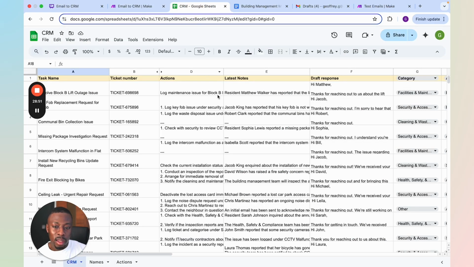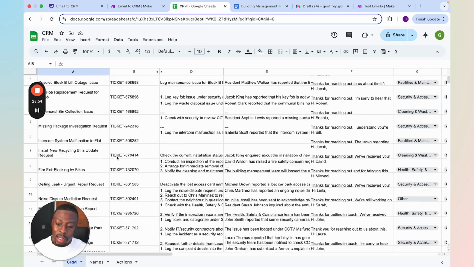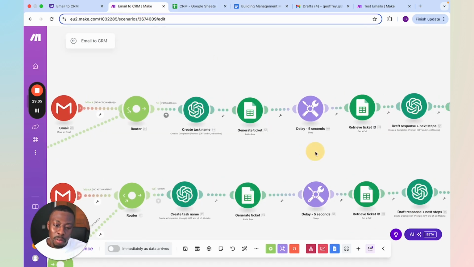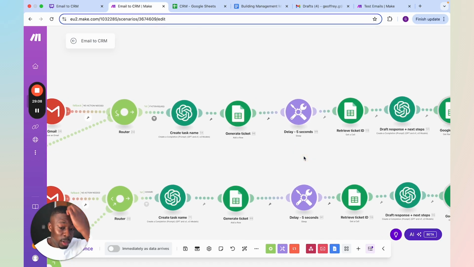The only clever bit about the CRM is that when a new row is generated, it generates a ticket number for me, and it takes about a second or two. As a result, I've just got a time delay of 5 seconds, which is probably a bit generous. You can probably do it in 2 or 3. So wait 5 seconds and then go back and retrieve.